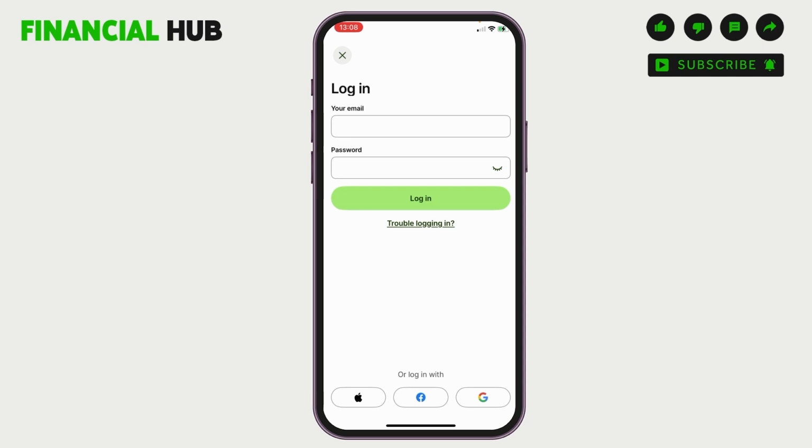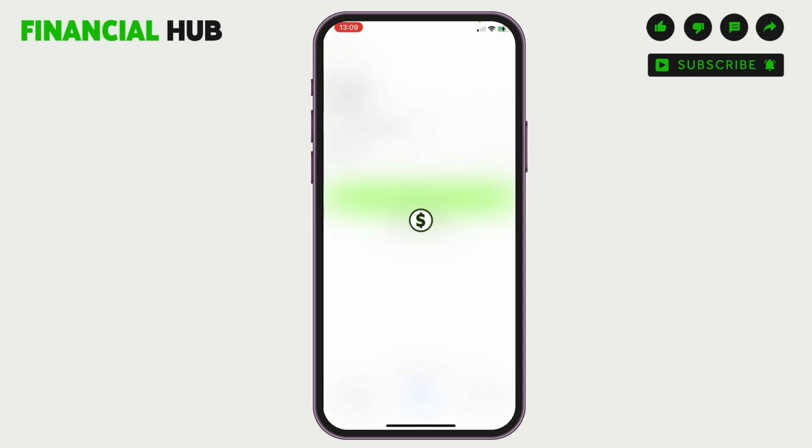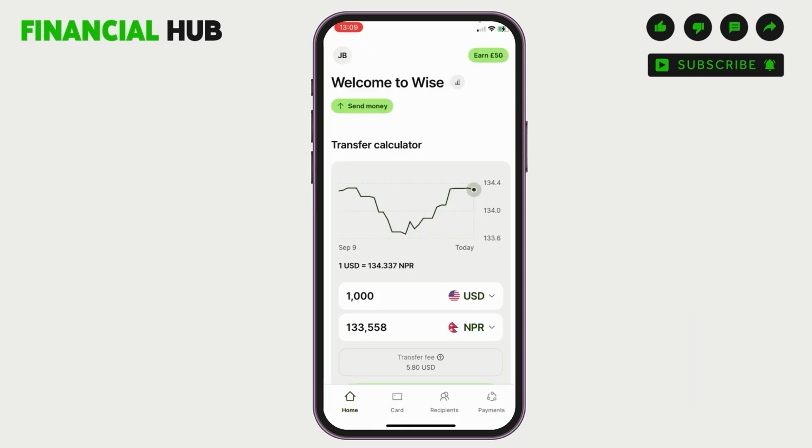Now here all you need to do is enter your credential, that is your email and password. Now in case if you have trouble logging in, you can tap on this option and they will be guiding you further to recover it. At the downside, you can also see you can log in using your Facebook, Google or your Apple ID. Now all you need to do is tap on login. And now you can see that you are logged into your Wise account.